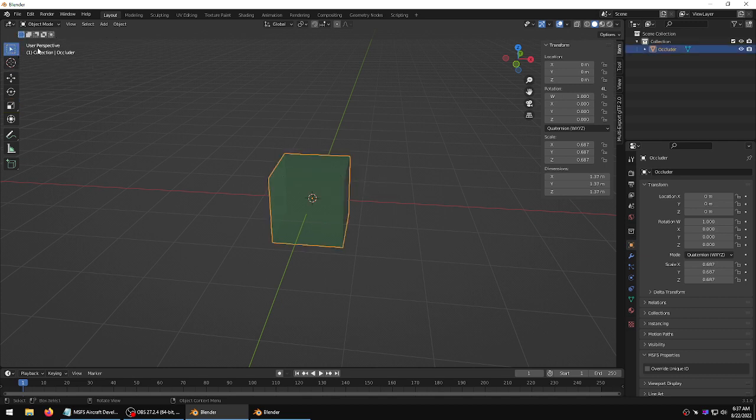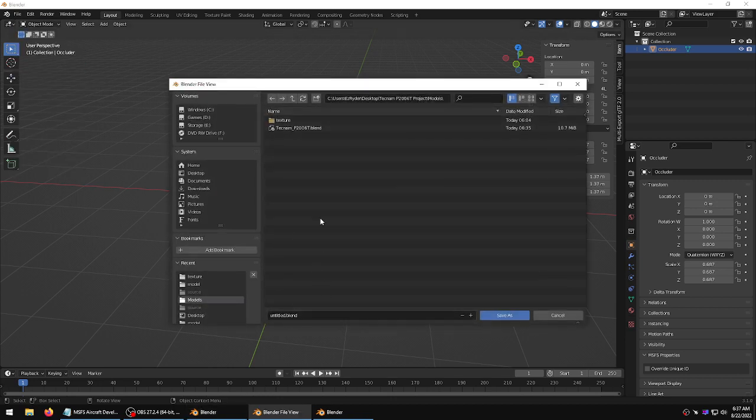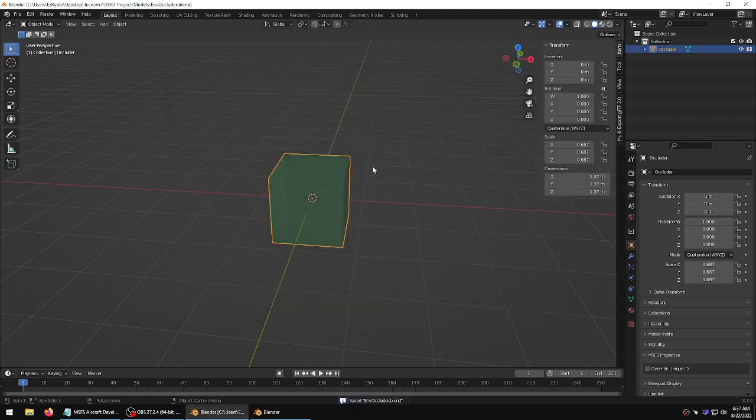The others, I couldn't get them to work. So then I would save that as occluder, and we'll save it right here in our models folder. Perfect. And now we can use that.